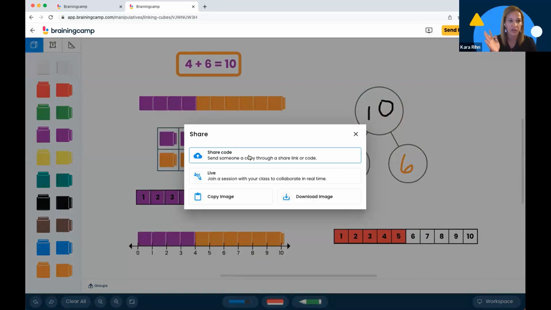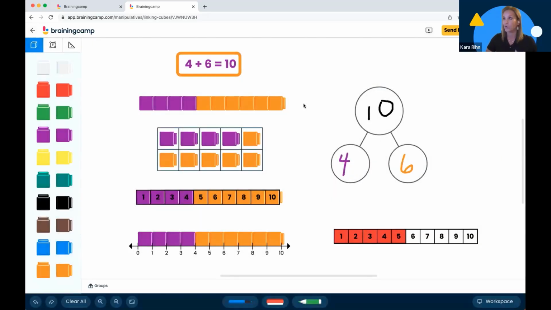Does everyone using the share code have a separate license, or can anyone access with the share code? Well, you have to have a license to Brainingcamp in order to use the share code, but if you're sending it to your students, they would be able to use the code. So if I sent one just now to everybody, you're able to use that code as long as you're logged in. I hope that answers that question.